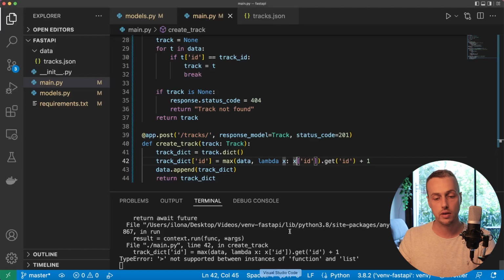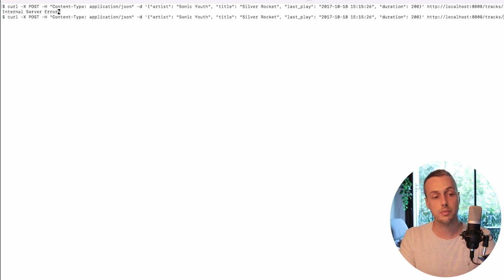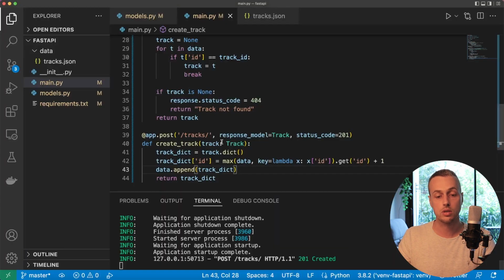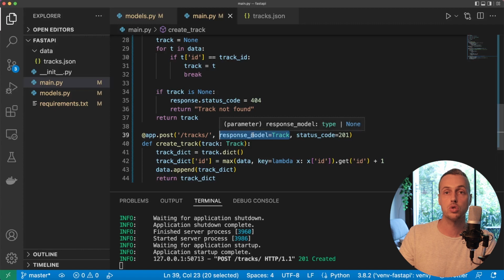So let's go to VS Code. And the problem here is that when we use the max function, the lambda should be passed with a key argument. When we do that and go back to the terminal, if we re-execute this, we get back the object that's been created. And that's because we're returning this track instance here, the dictionary containing the new data, and the response should have that structure as is determined by the response model parameter.